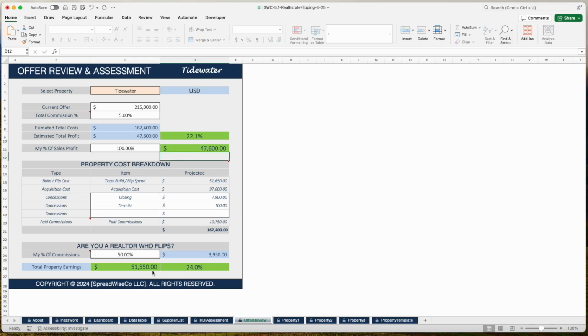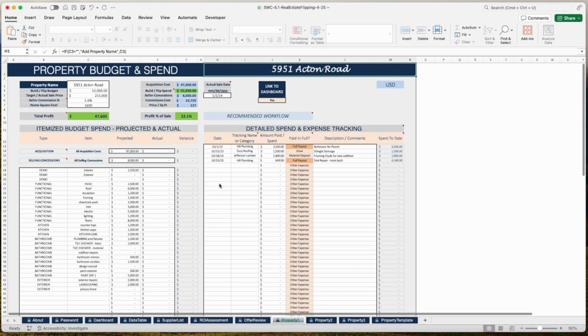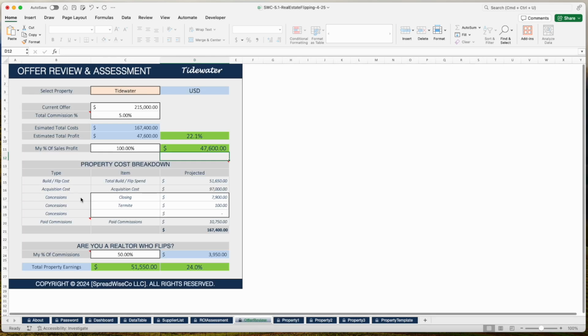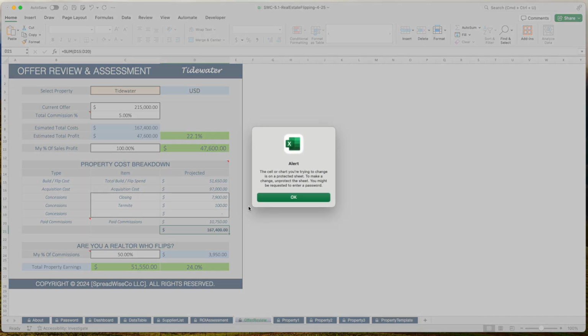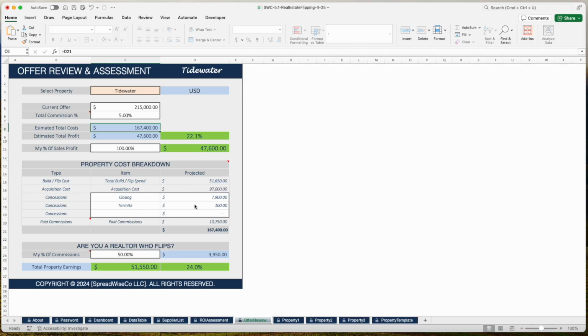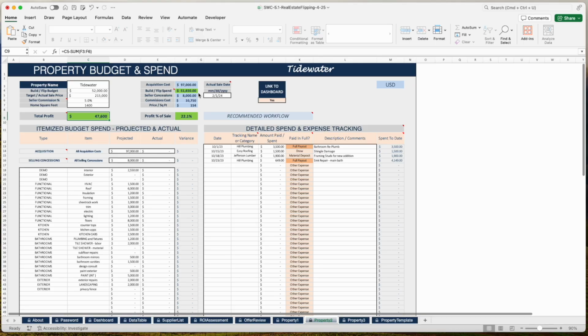Now, we'll come back to this actually. So out of property cost breakdown, you've got total flip spend, acquisition costs. Now, you'll notice in the property tab, it's got acquisition, it's got selling concessions 8, so this is estimated cost. Now let's go back to the offer review. So you've got 167, so that might just be a coincidence that I had 8,000. So this number, I made a mistake. So the 167,400, it does match, because it's pulling in the build, flip, spend, and the acquisition cost directly from the property tab.